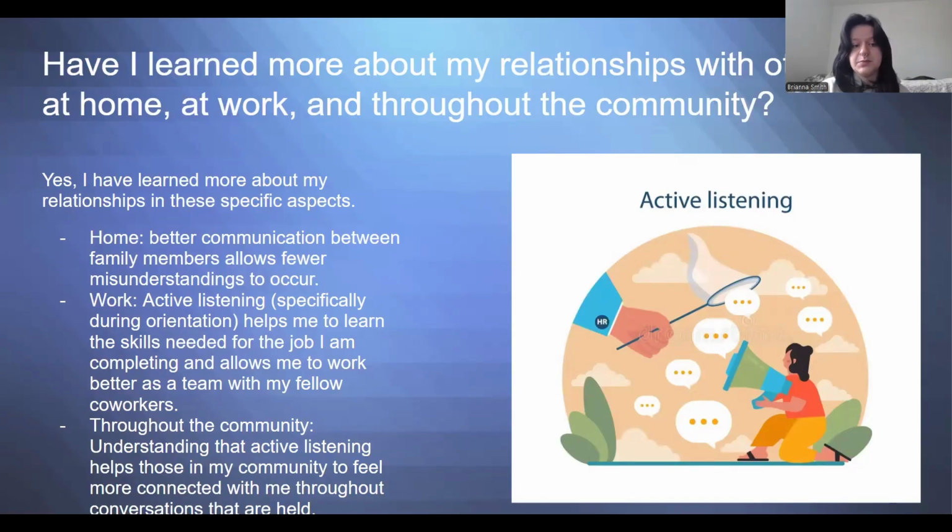During work, specifically during the job interview, finding a new job, that sort of thing. Active listening, specifically during the orientation, helps me to learn better skills that are needed for the job I'm about to complete and allows me to work better as a team with my fellow coworkers. Throughout the community, understanding that active listening helps those in the community to feel more connected with me throughout the conversations that are held.